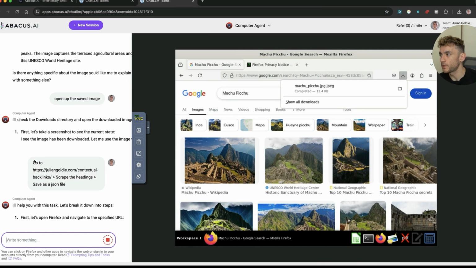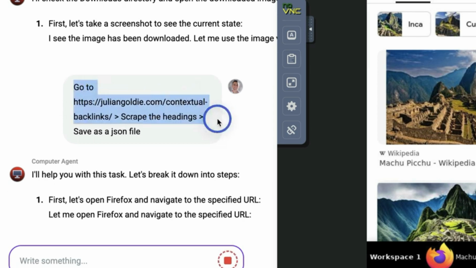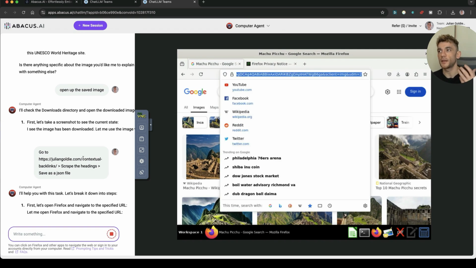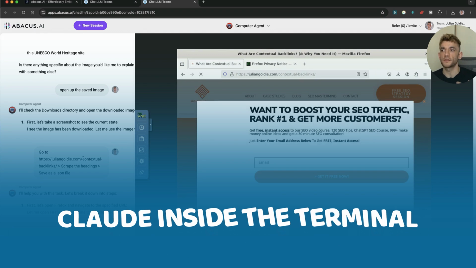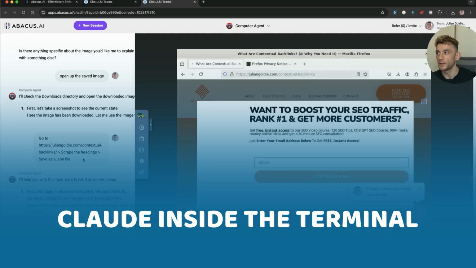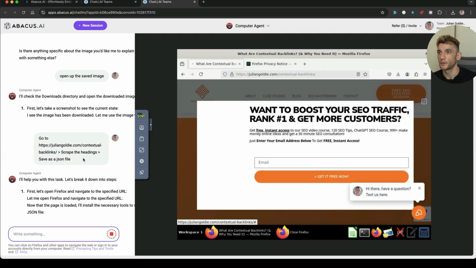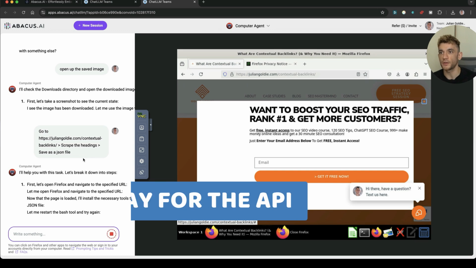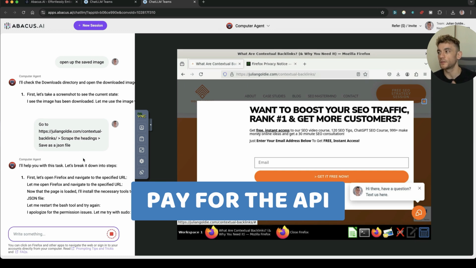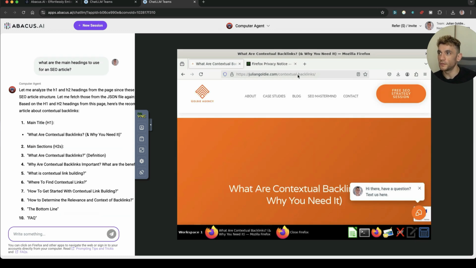So what I'm going to say from here is go to juliangoldie.com/contextual-backlinks, scrape the headings and save it as a JSON file. One of the things that I would say is some people here will be like, okay, why can't you, for example, just use Claude inside the terminal? But the problem with that is it's a lot of work. Setting up the terminal, making sure it works, going back and forth with it. And along with that as well, you have to pay for the API and the usage of the API each time. Now you can see the AI agent has navigated to my blog page.